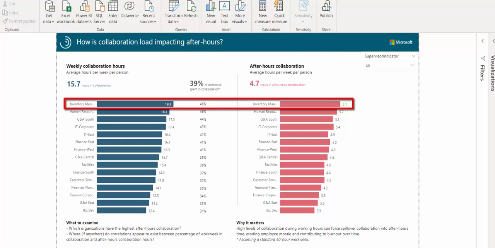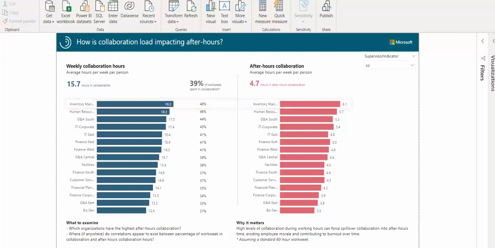This insight is useful as excessive out-of-hours collaboration over a period of time can lead to burnout and ultimately staff attrition, which is costly. We can also start to explore reasons why inventory management are working outside of normal hours. Could it be that the role requires communication across time zones? If yes, maybe a shift in working hours might be beneficial for the team.